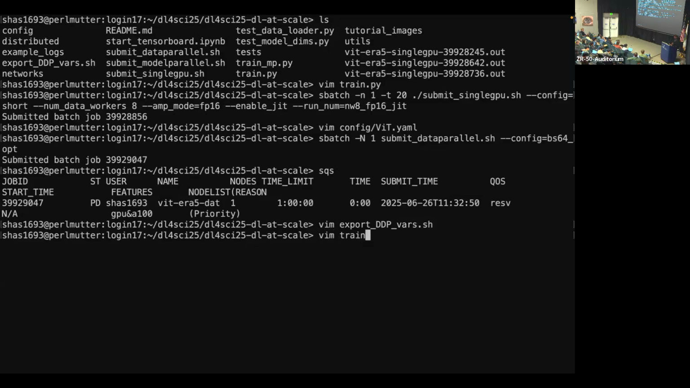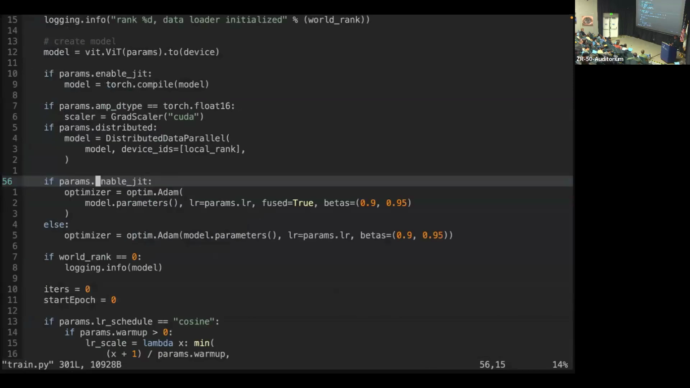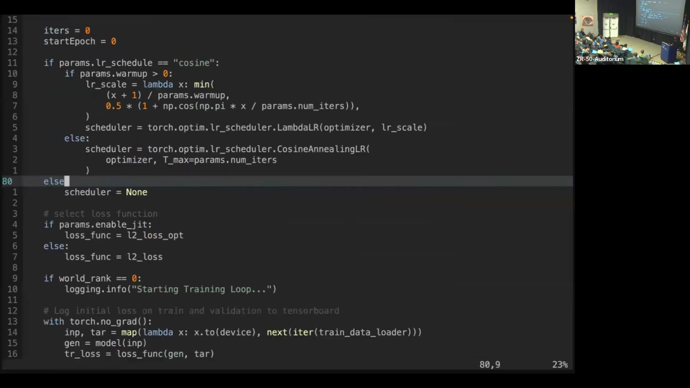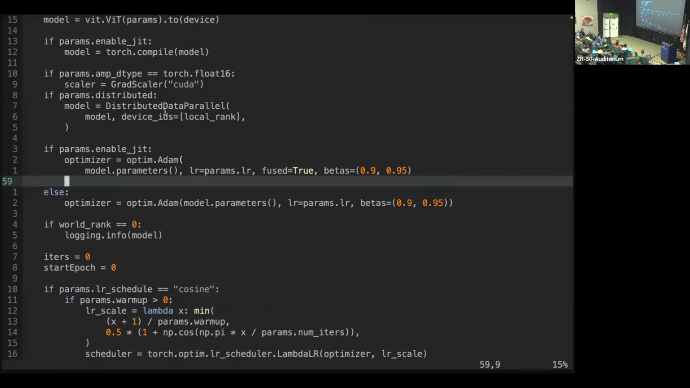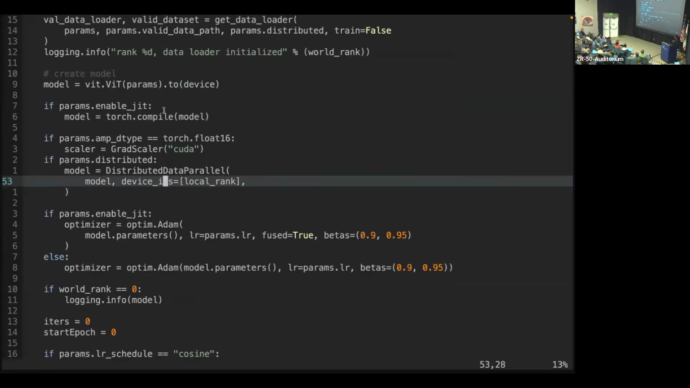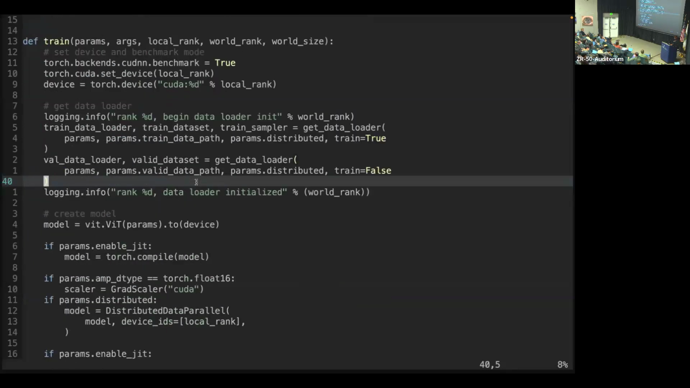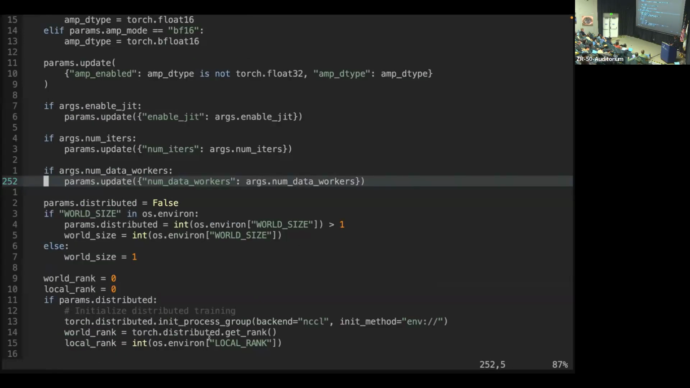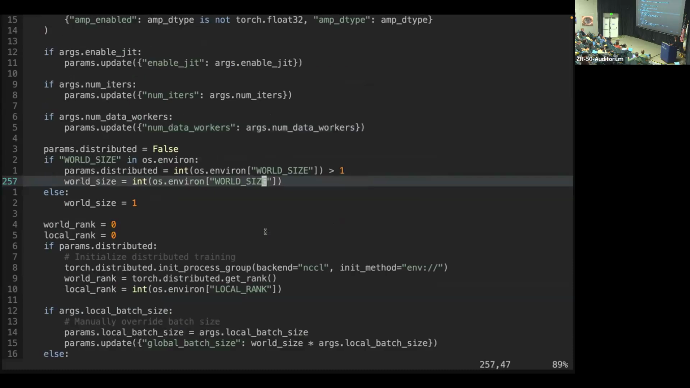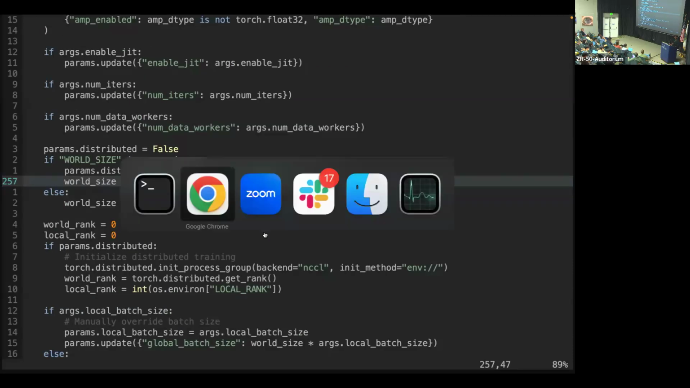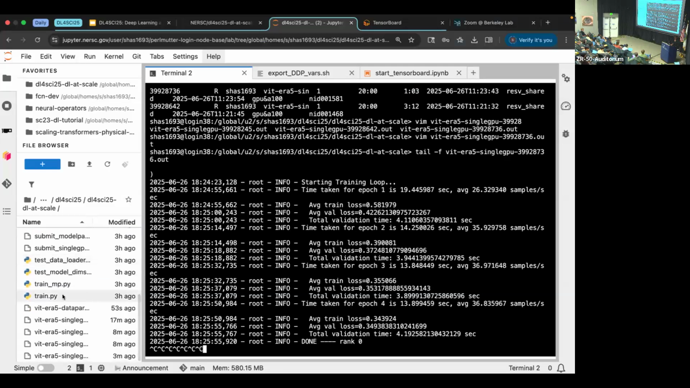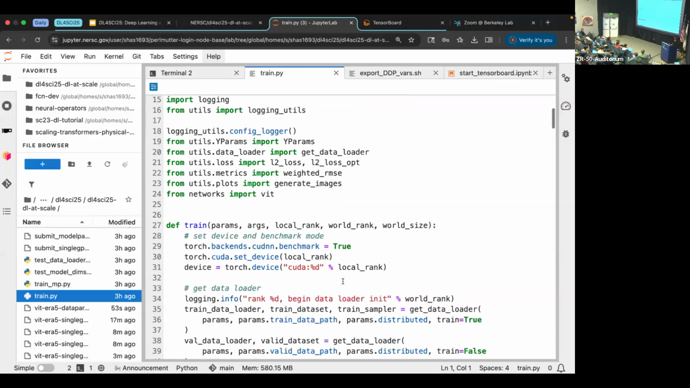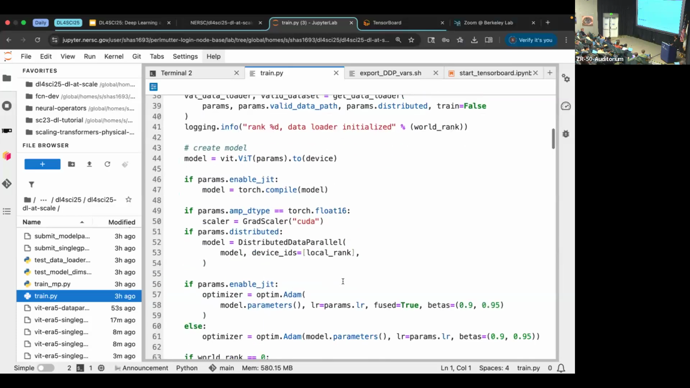If you go into your train script, which is just train.py, you will see at the bottom that the only change we make to the model is that we wrap that model in distributed data parallel. This local rank comes from environment variables. So let me just show you how that works. Once again, you go into Jupyter, it's called train.py, and you can open it. This is your entire train function, okay?